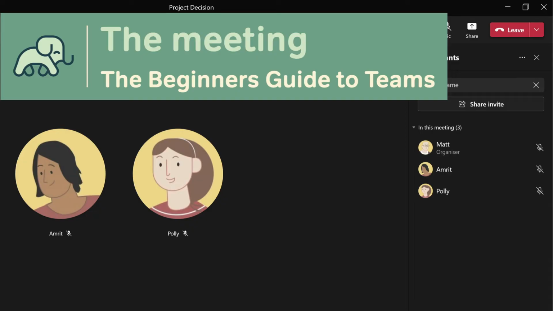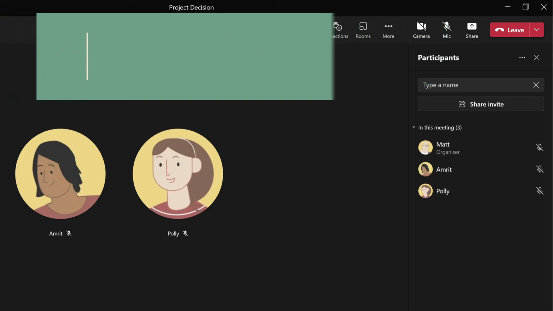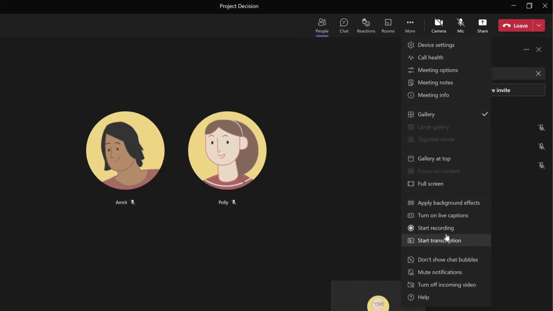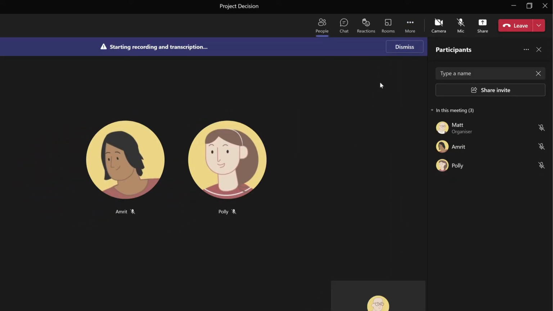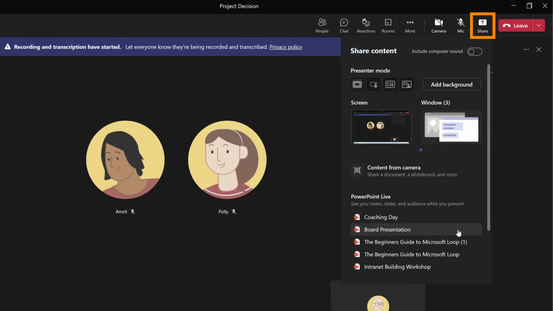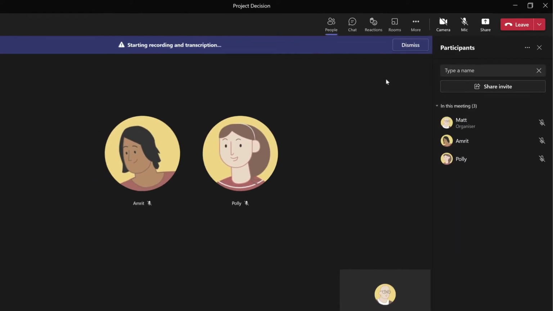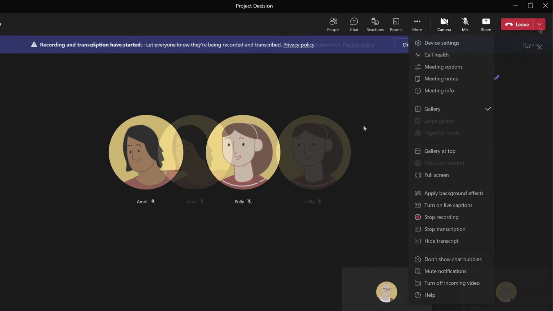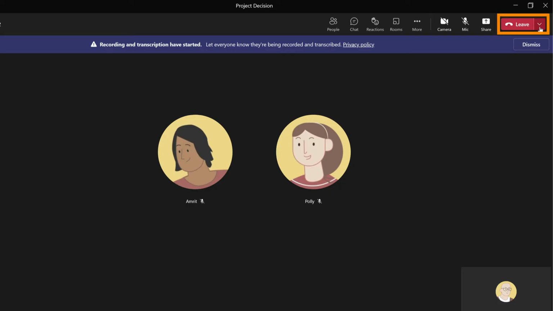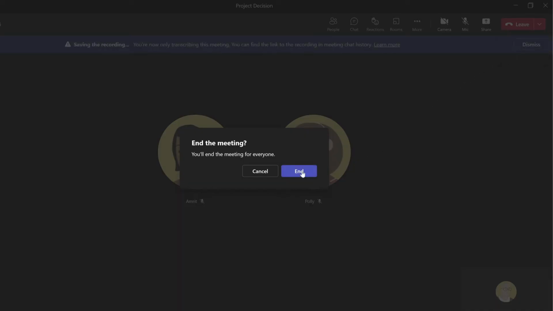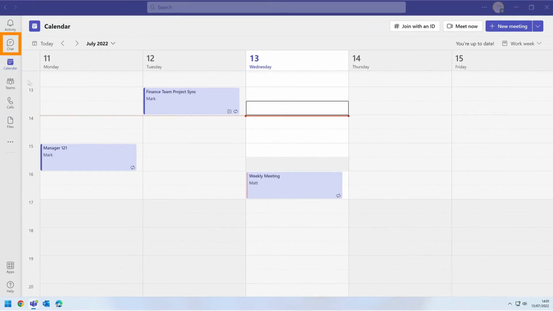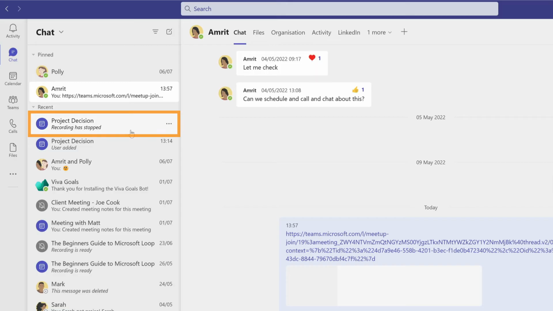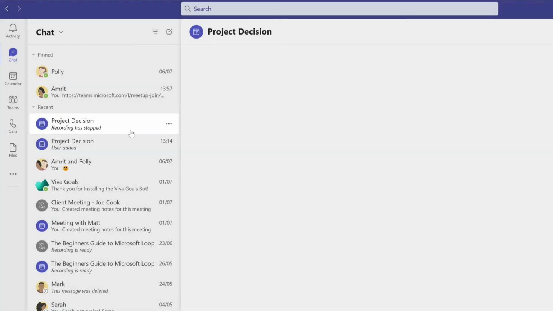Once you're in the meeting together, you have access to all the standard features that a meeting comes with. You can record the meeting, share content, and set all the meeting options. And when you end the meeting, you'll see any content you created, like the recordings, in the chat app. You'll see a card in the recent list labelled with the name you used for the meeting.